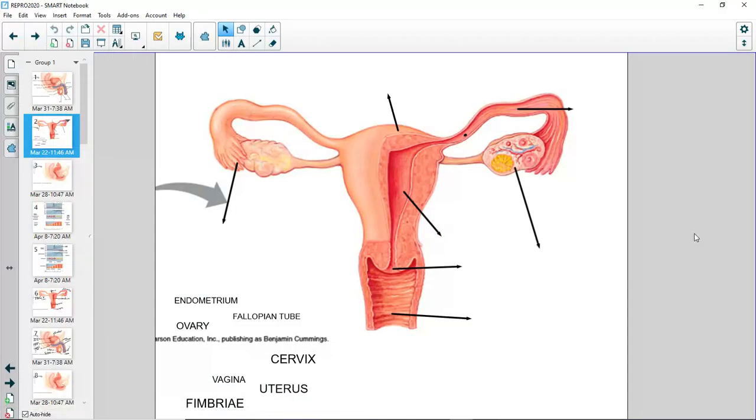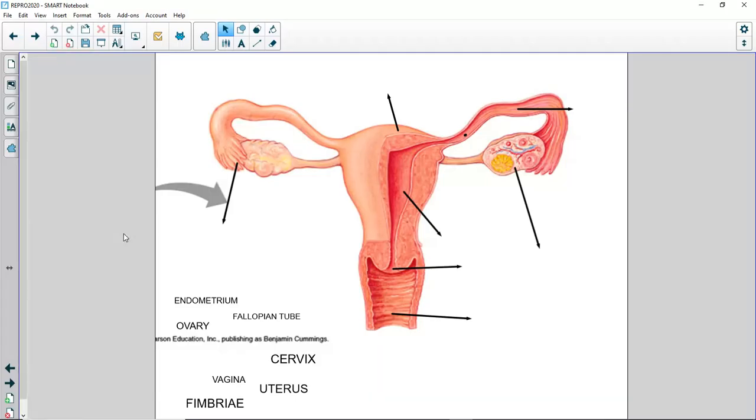Bring up the smartboard. We're going to take a look at 2 versions of the female reproductive system, just so that you're aware of which you can be asked here. All right, we're going to label this diagram. The female reproductive system includes all of the organs responsible for the production of an egg. As indicated on the right, the ovary will go first.